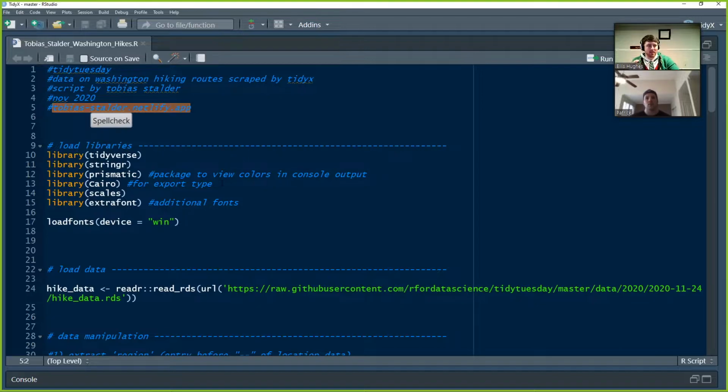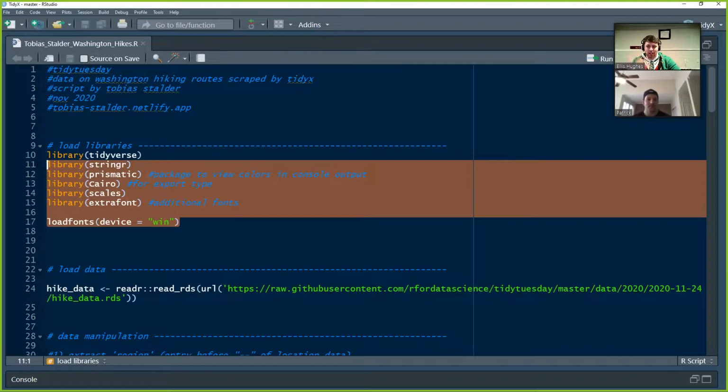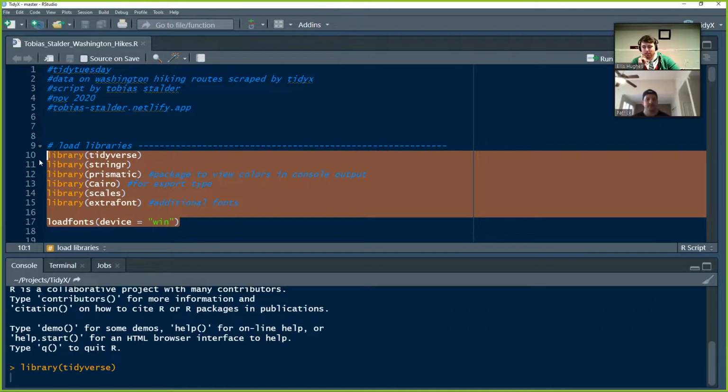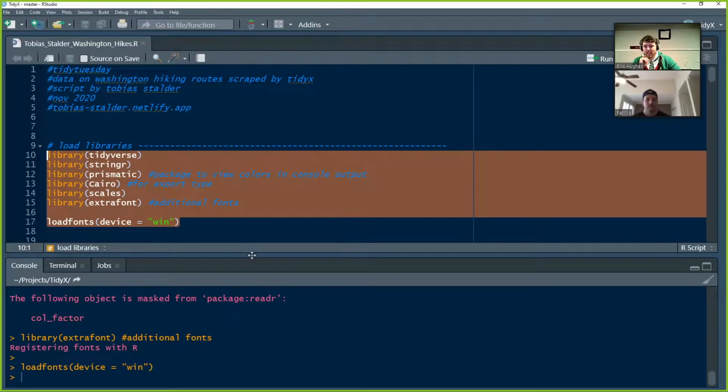I think it comes with some device additions. Scales for scaling scales, and extra font for bringing some additional fonts, and then he uses load fonts from extra font to make sure that you can access it on your computer. So we load that in there.